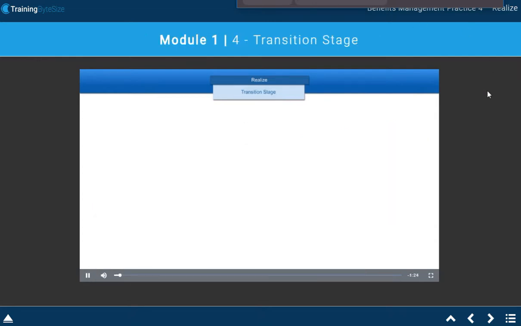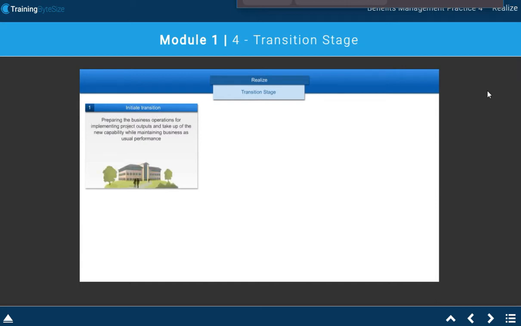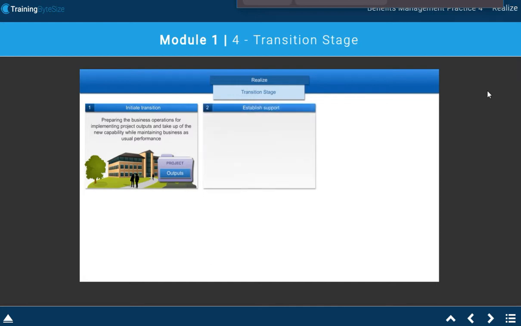One stage is the responsibility of the program and includes a number of steps in the flow. The first of these is initiate transition, which involves preparing the business operations for implementing project outputs and take-up of the new capability while maintaining business as usual performance. The second step is to establish support arrangements, for example from HR or personnel department, to assist with addressing the concerns of staff about the new working environment.